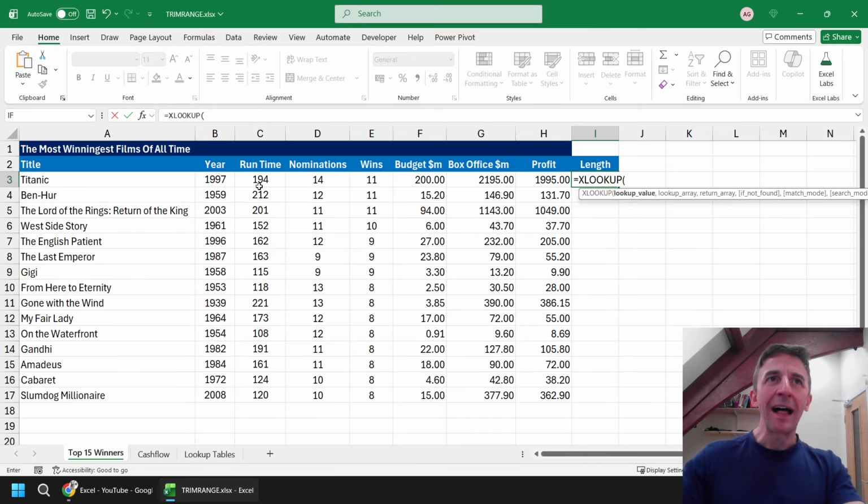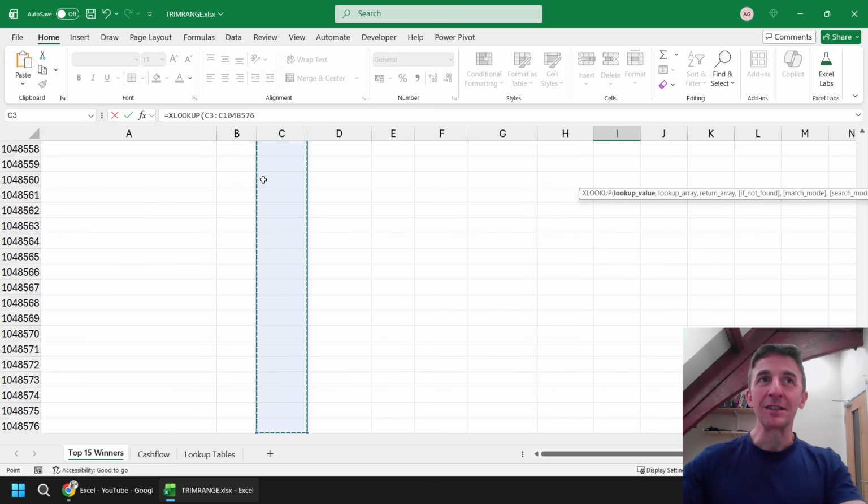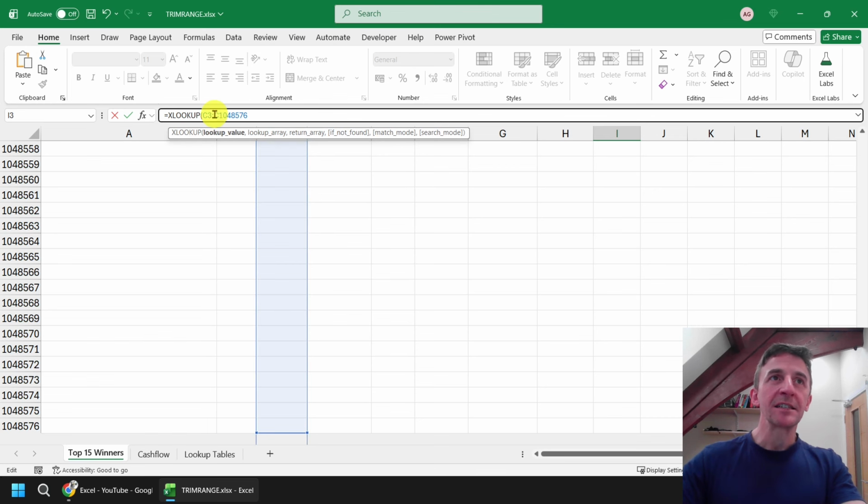So the lookup value, I want to refer to the film's runtimes. And again, rather than just referring to the populated cells, to ensure that the answers will continue to be added to my list afterwards, I'm going to refer to the entirety of column C, but then use this special TRIMREF notation, so C3 colon dot C1000000, etc. Then I'm going to type in a comma and then refer to my lookup array.